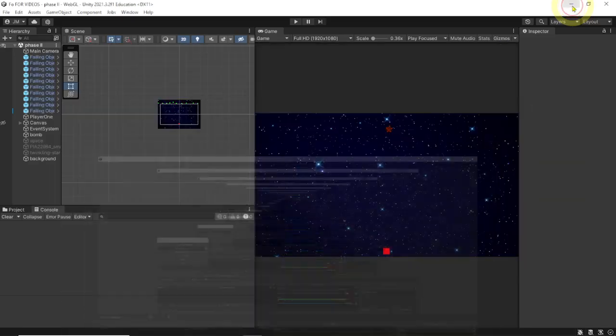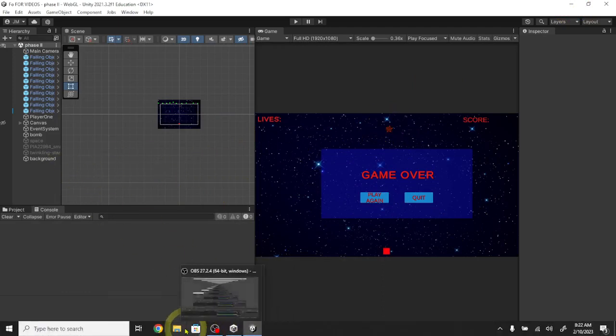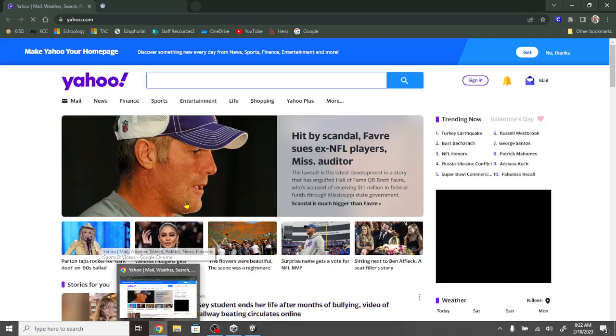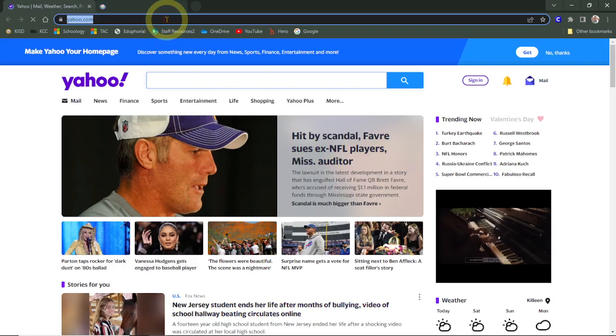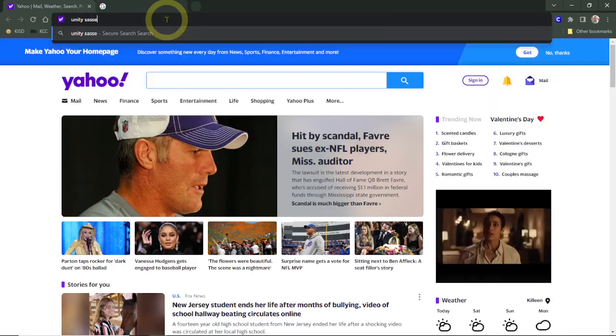All right, good afternoon. A lot of you guys were asking about this particular little exploding bomb here. What you need to do is go to the Unity store, asset store. You probably want to grab yourself something free from there. Let me go ahead and show you what it should look like.